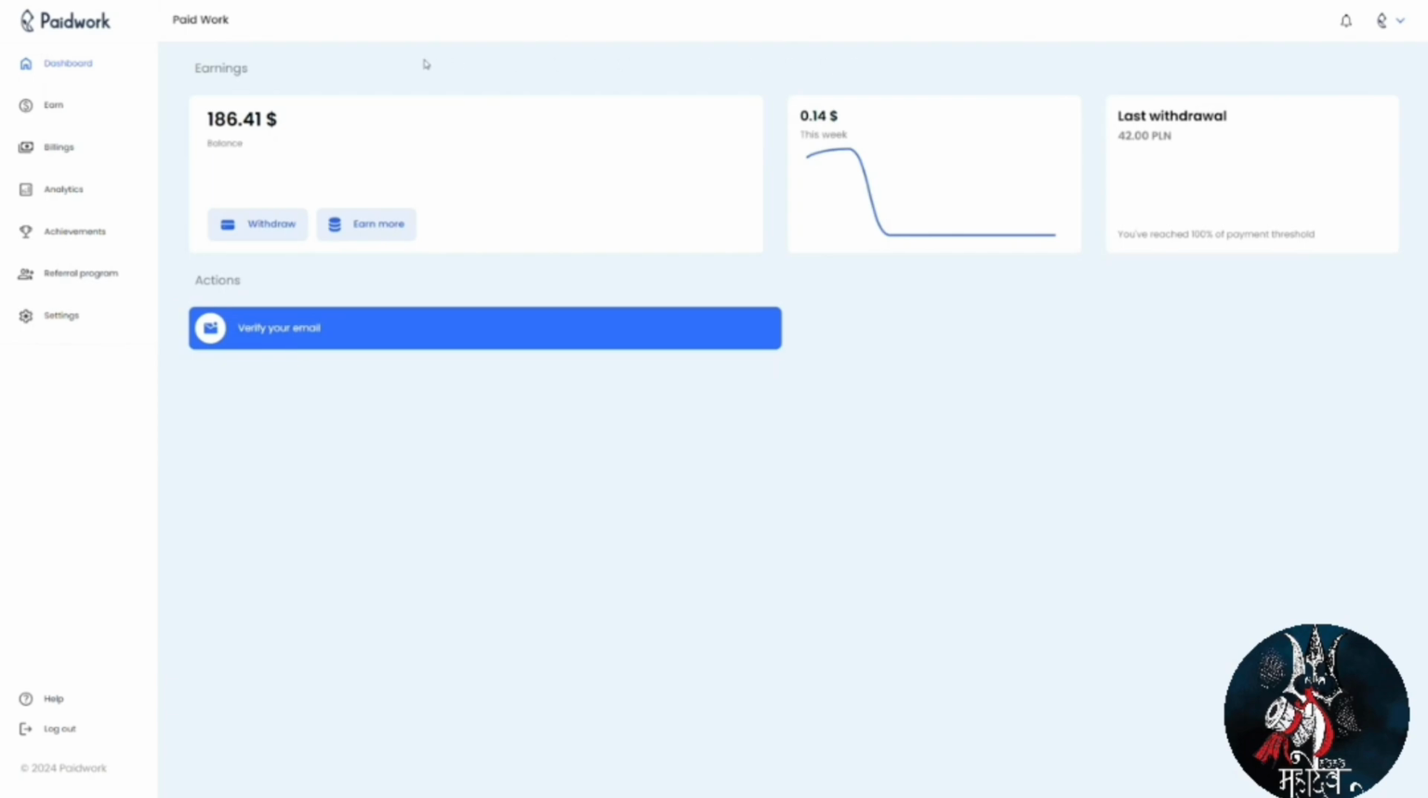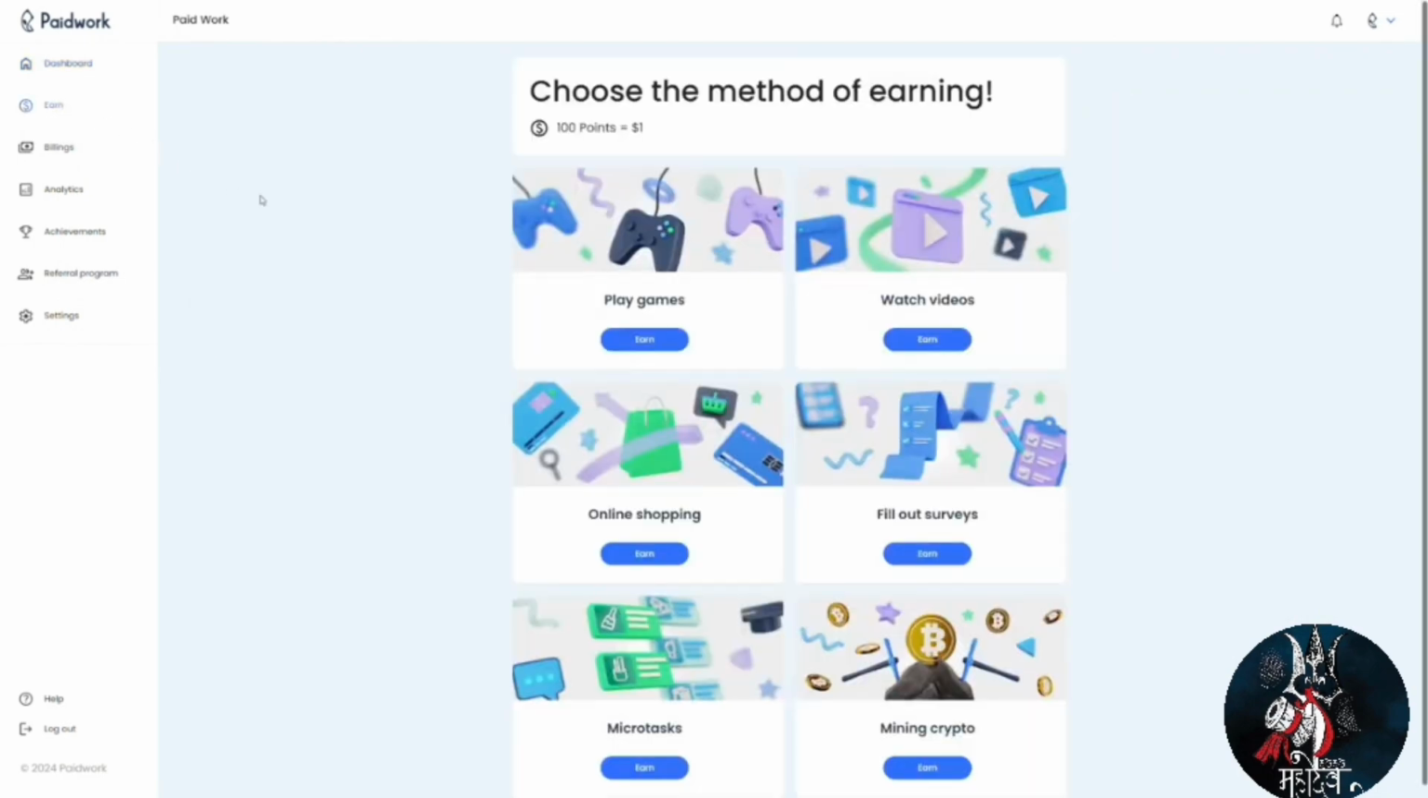In this episode you will learn how to earn money by performing microtasks. The first step is to enter the Earn tab on the left. Then, from the available earning methods, select the microtasks option and click the Earn button.